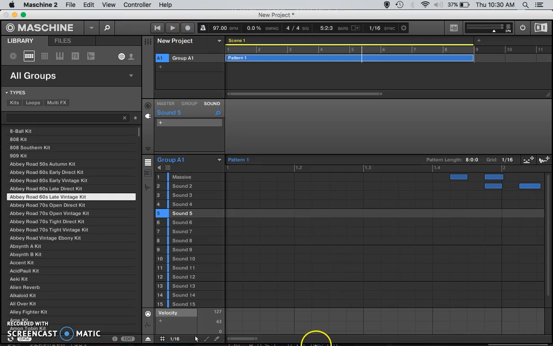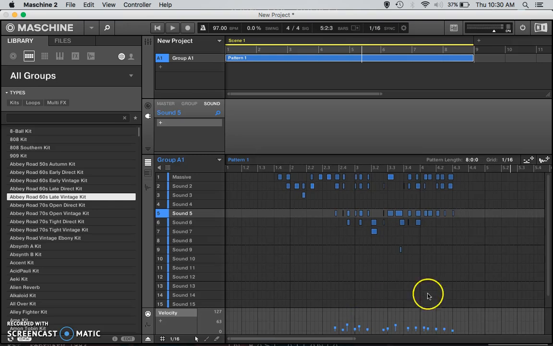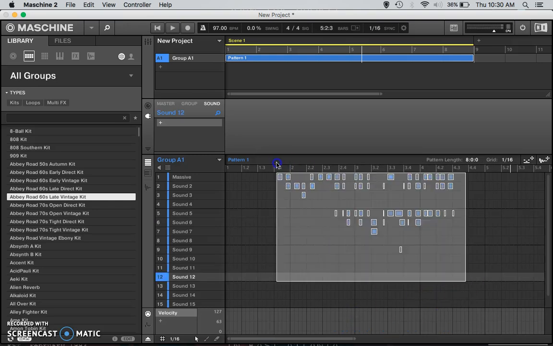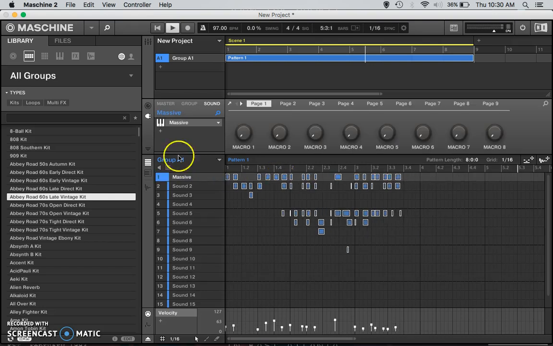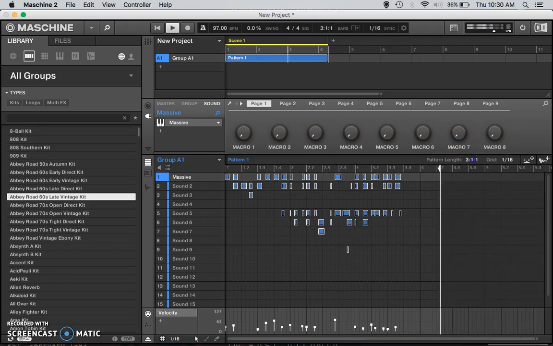All right, now as you can see, I just kind of tapped anything, any kind of way. And this is what we came up with so far. So if I want to, I can just kind of move this forward and restart this. And as you can see, this is what we have so far. I'm shortening the pattern so it doesn't play as long.